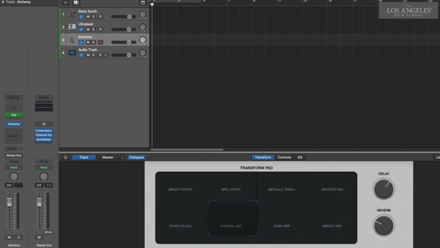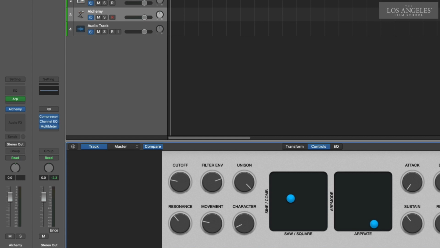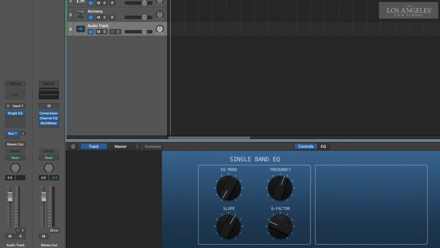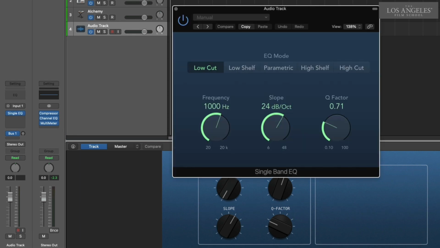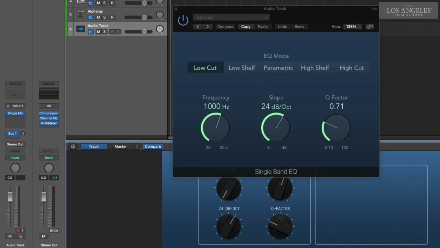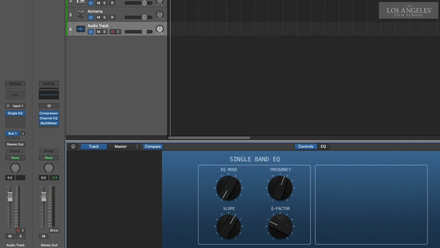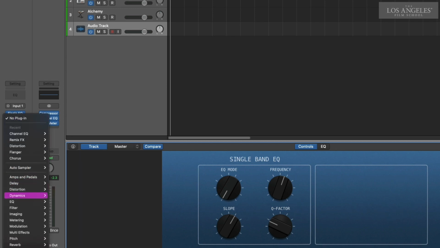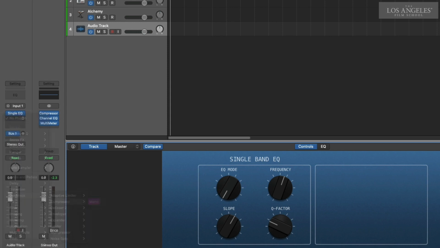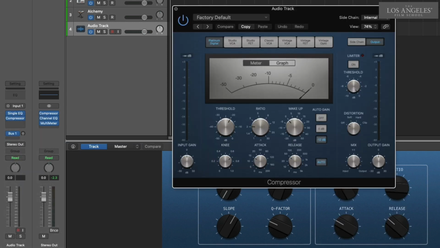With a software instrument track, the Controls tab is focused on expressive performance of the instrument. But with an audio track, the Controls tab will be focused on quick access to the inserted plugins on that track. Here, we can see the provided Smart Controls for a single band EQ. If I add a compressor, Logic will combine relevant controls from both devices into a single user interface.